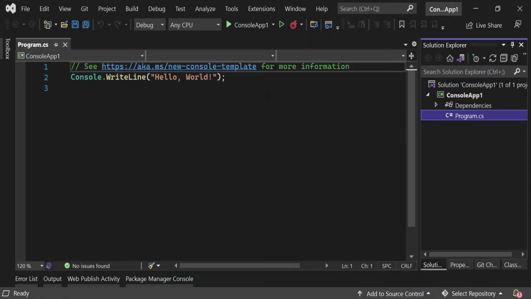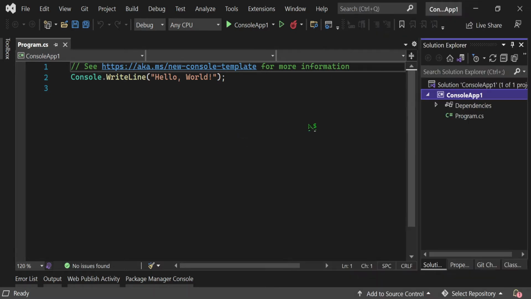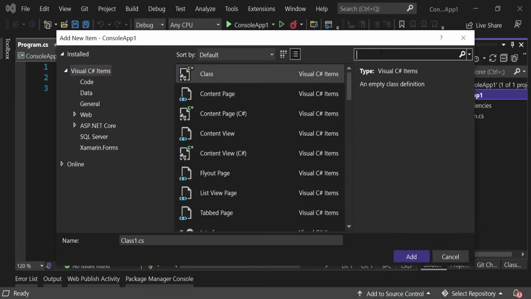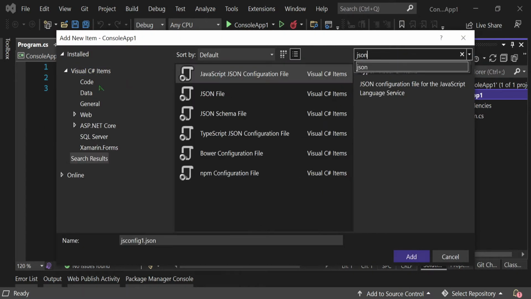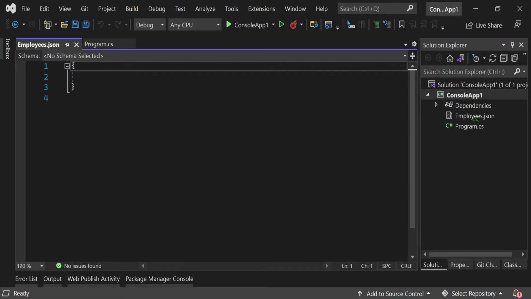Okay. So the first thing we're going to need is a file. So I'm going to right click this and say add new item, and I'm just going to create a JSON file. So I'm doing a search, I'm going to pick JSON file, and then for the name, I'm going to call this employees. And now we have an employees JSON file.